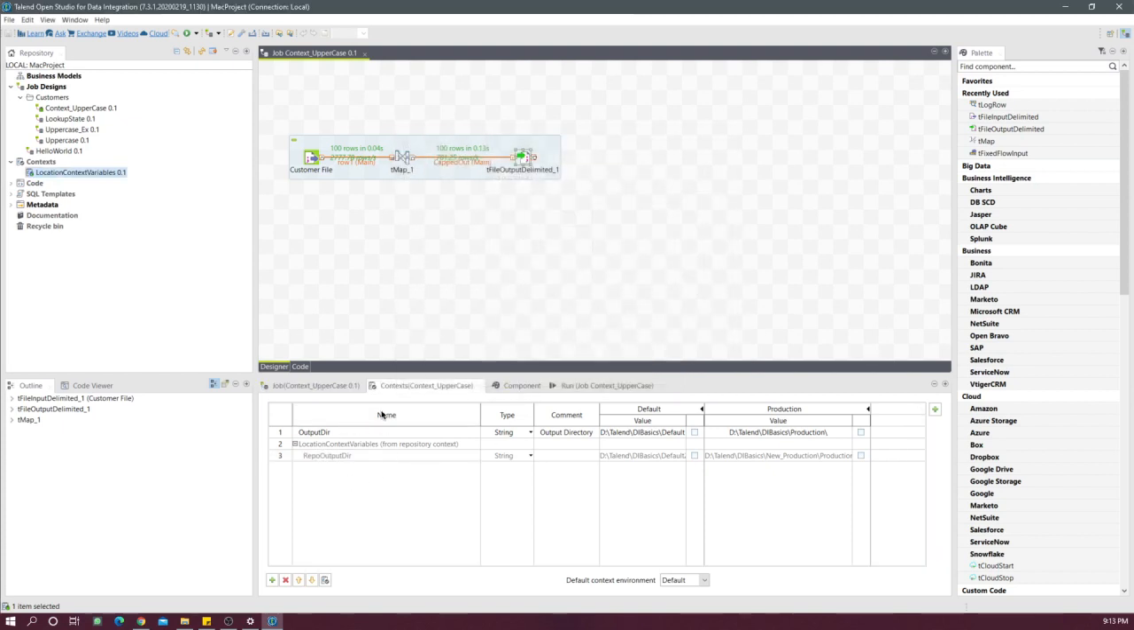Okay, after that we can see here this is our location context variables, and then we need to drag it into the designer. In my case, I have dragged it into the designer, and it will show like this in the context.